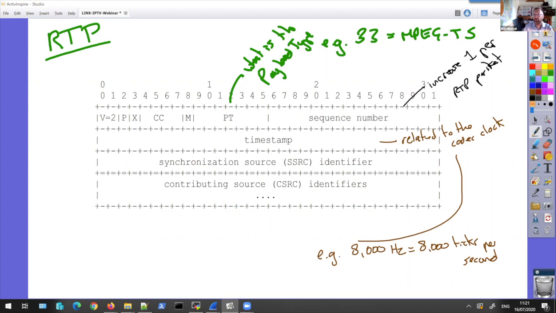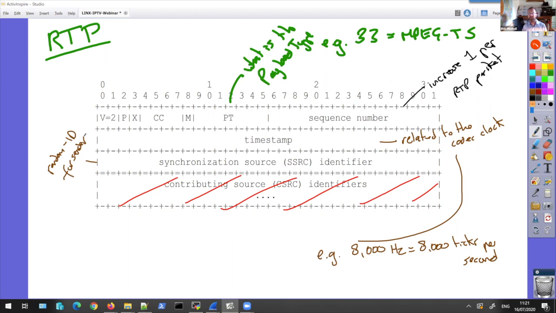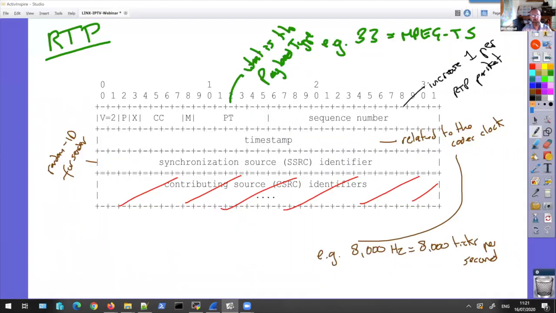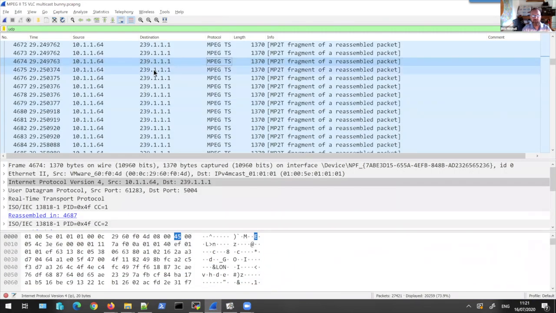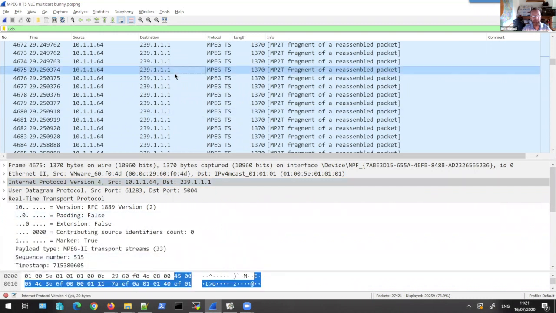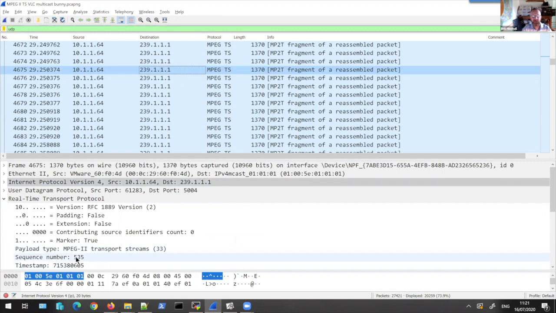Now, often the contributing source, you don't see it because that's for conference calls, often not used. And this is just a randomly generated ID for the sender. So if we've got multiple streams coming in, we can identify which one this is. Going back to Wireshark, there you can see payload type, there's the sequence number 534. If we look at the sequence number in the next one, it should be 535. And there it is. So it's going up 1 per packet.